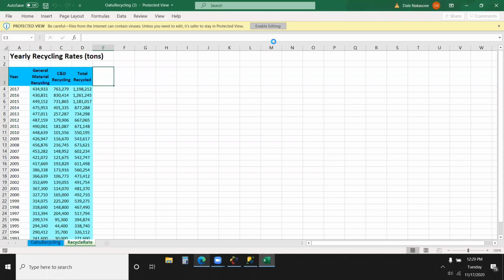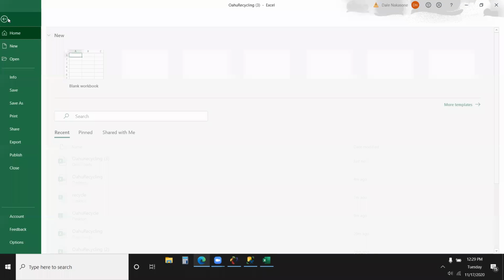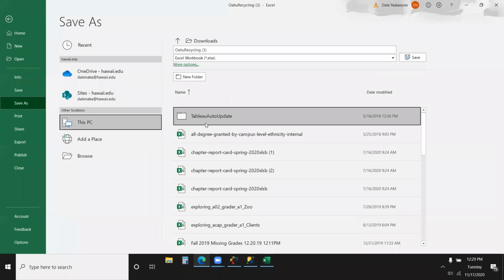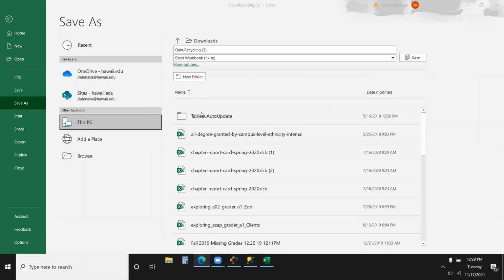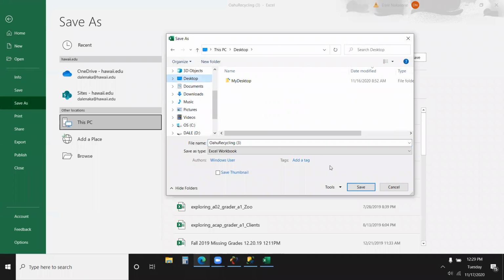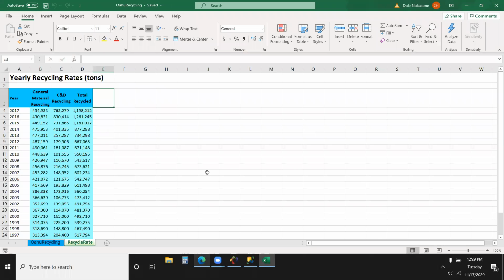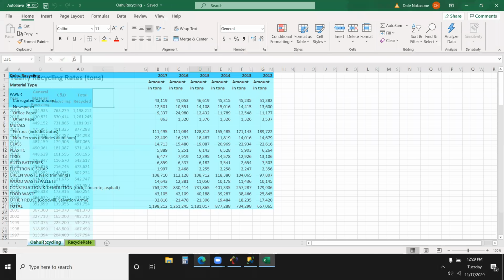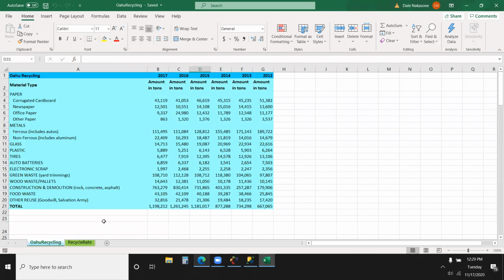I got this, and I'm just going to save it to my desktop. We're going to have to save a couple of different copies, maybe even three. So this is the original one. I'm just going to call it Wahoo Recycling. I'm going to do the hard one first.